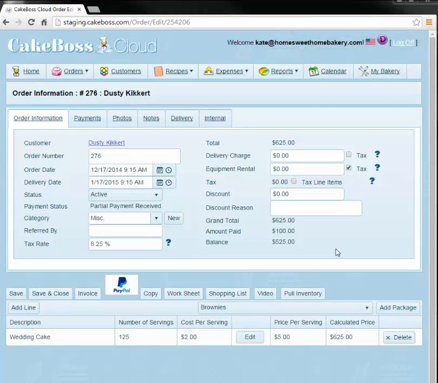If you're interested in using PayPal to send invoices and receive payments in CakeBoss Cloud, click the PayPal button to learn more about the optional PayPal module.